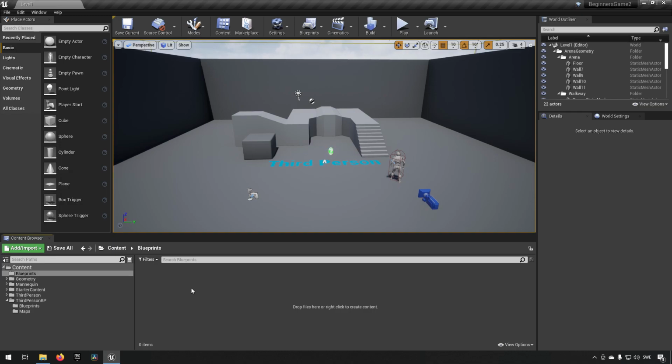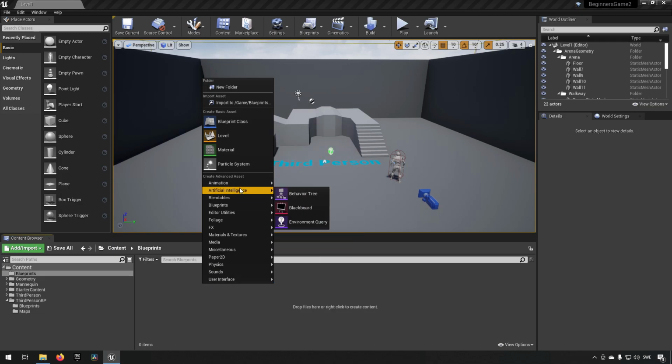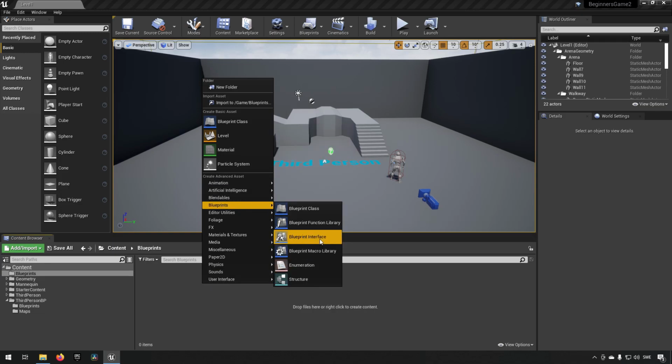To begin with, what we're going to be creating is a blueprint interface, because since we're making a puzzle, I was thinking we will be having a lot of simple pressure plates to begin with on level 1, where the pressure plates will be interacting with different other objects and somehow making them react. So this interface will be the way that we communicate with them and allow them to do something. So we'll go to blueprints and blueprint interface.